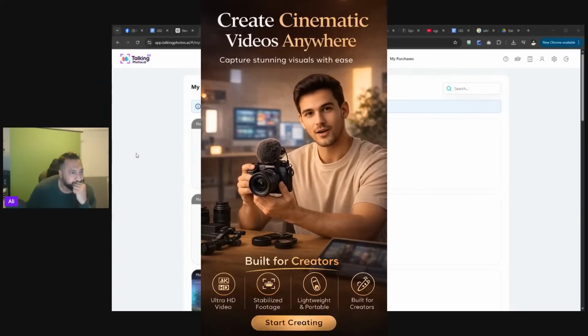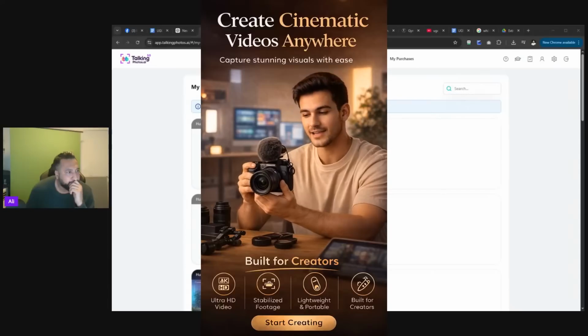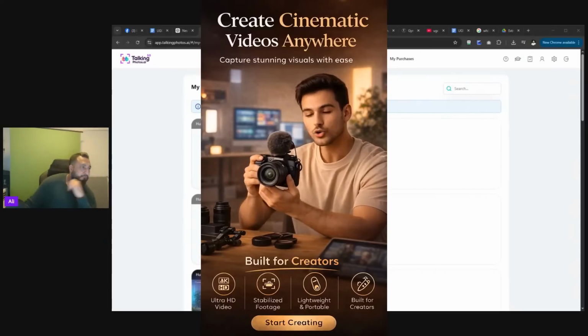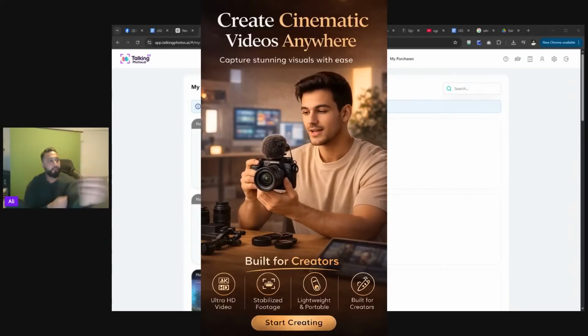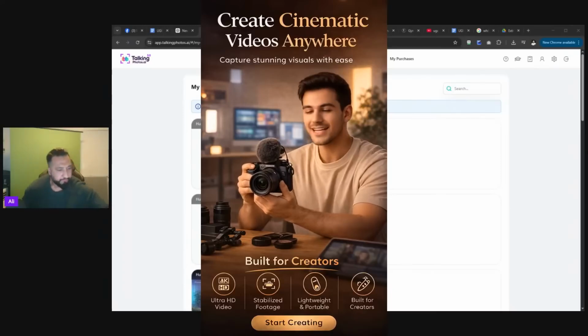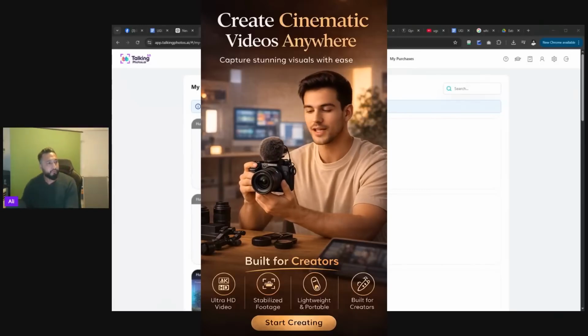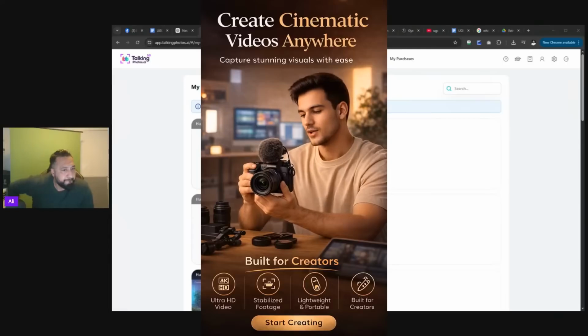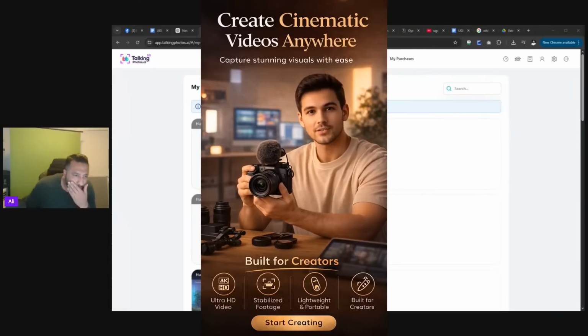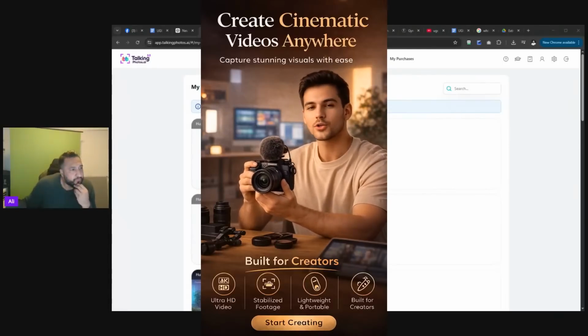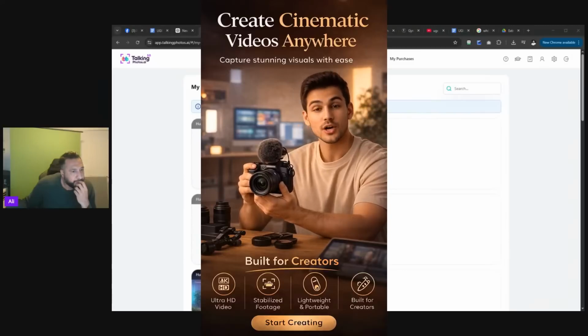Create as well, better even with content without the guesswork. This all-in-one camera is built for creators who want high-quality results, fast, shoot in style, Ultra HD, capture smooth, stabilized footage, and take it anywhere with a lightweight, portable design. No complicated setup, no expensive team. Just pick it up and start creating. Perfect for videos, ads, social media, or everyday content. If you are ready to level up your content and stand out, this is the camera you have been looking for. Start creating today.